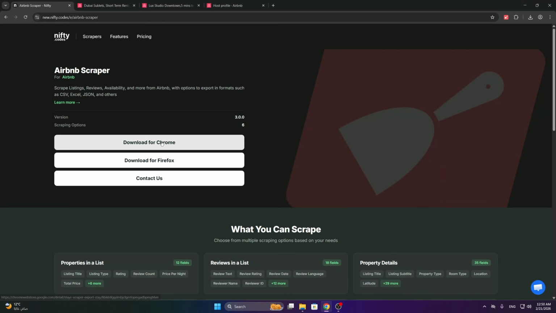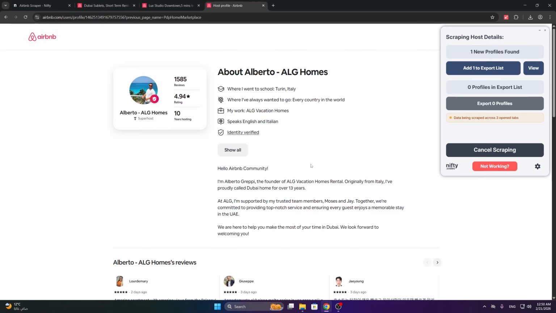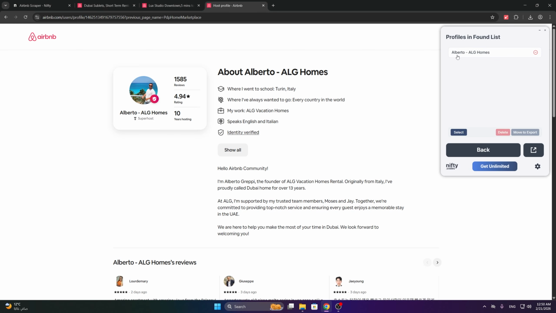Simply just download it for your browser. Next, press host details. As you can see, we extracted the details of this host. You can do this for multiple different hosts.